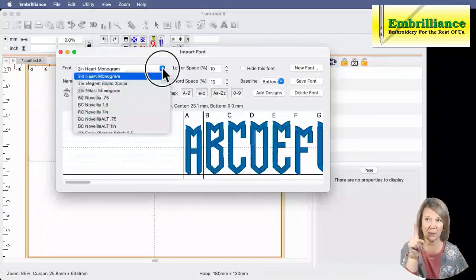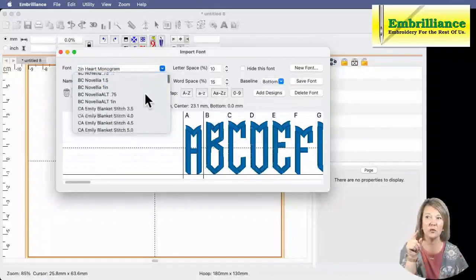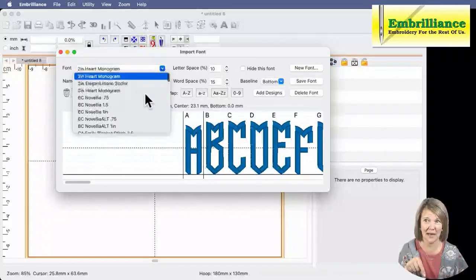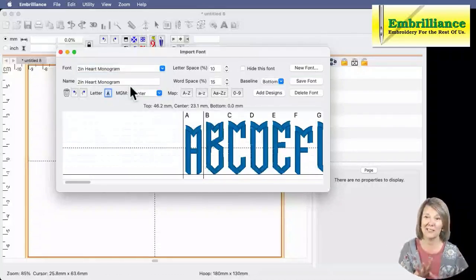But if you click on the pull down menu here, this will show you all the fonts that you have there. So if it wasn't the very top one, you would want to scroll down to find the one that you needed. So we're going to work on this 2-inch one. Let's look at a couple other controls here.